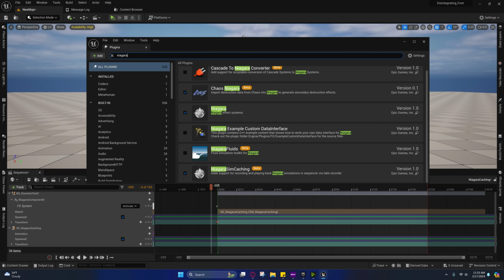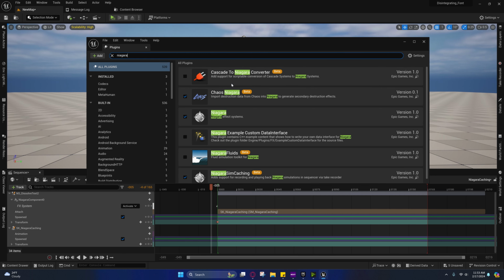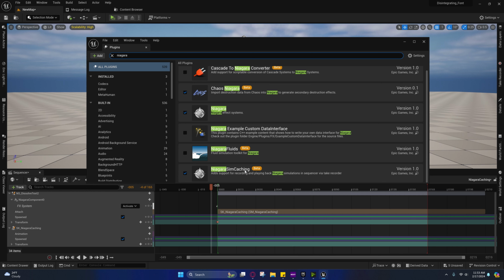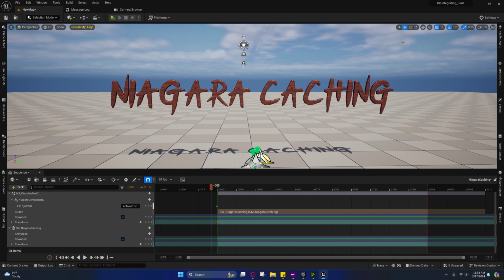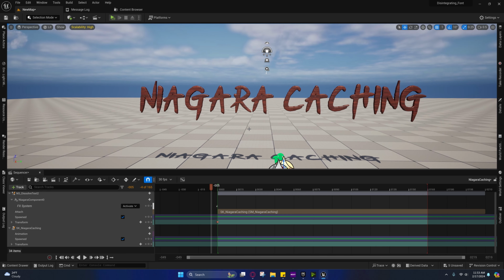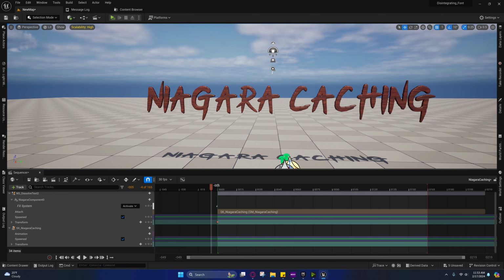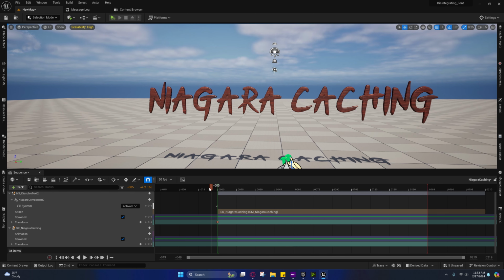But if you come over here and you just type in Niagara into plugins, you'll see Niagara Sim Caching, and that's just a recording feature. It allows you to record Niagara simulations and then play them back. Now, the downside of this is it removes the randomness of Niagara, but the upside of it is that you can play it in reverse. So, with that said, I'm going to go over a few details here.